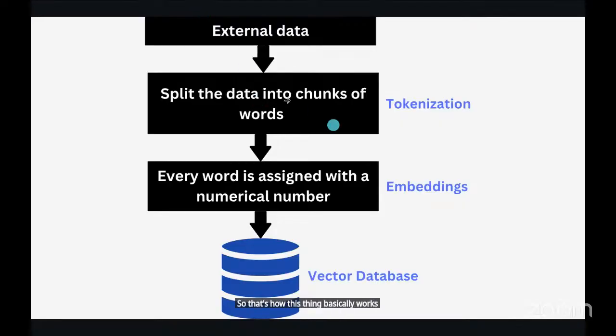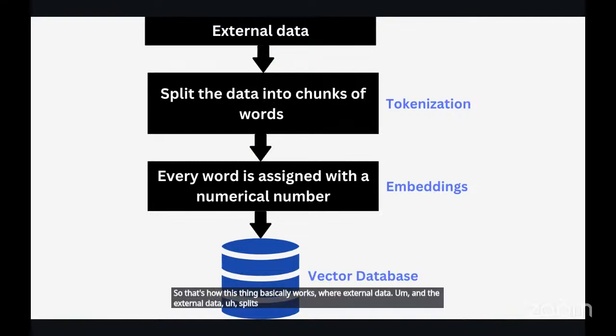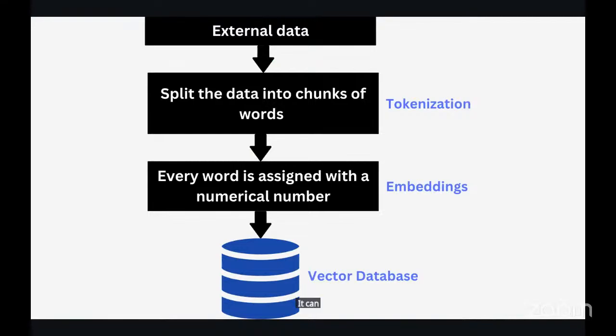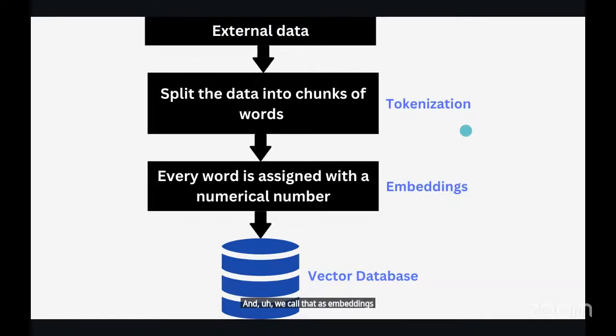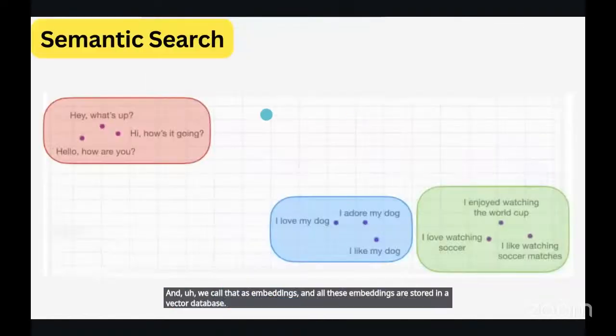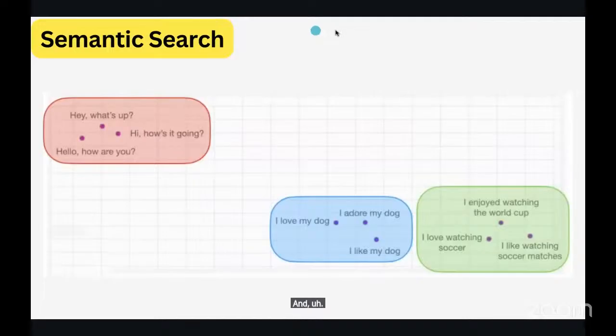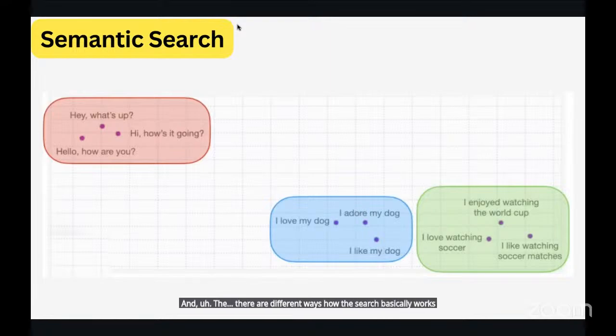The external data can be any PDF file or document, and the data gets chunked. This process is known as tokenization. And like we saw before, each word is assigned a numerical value, and we call that embeddings. All these embeddings are stored in a vector database, and there are different ways the search works in Gen AI applications.